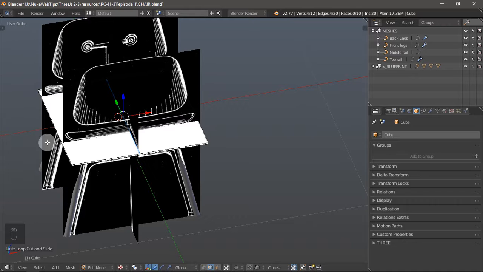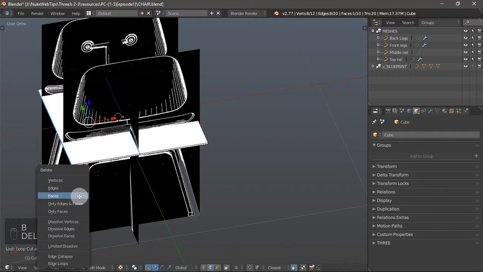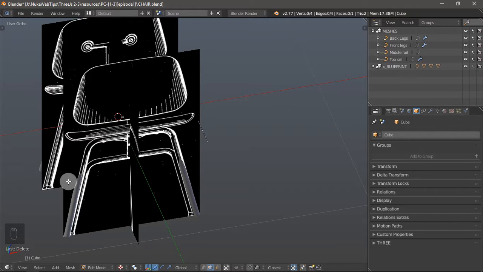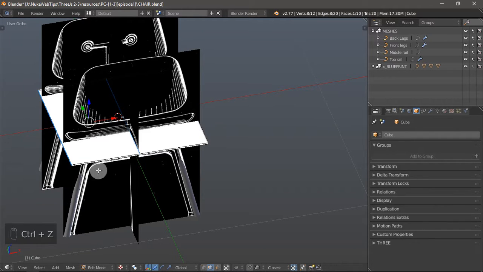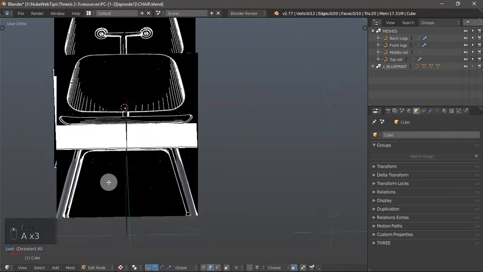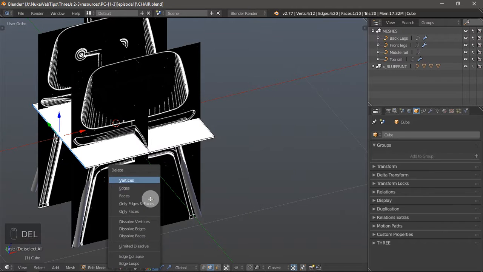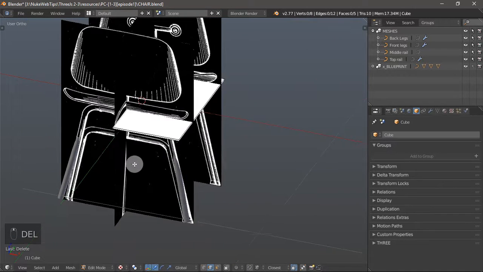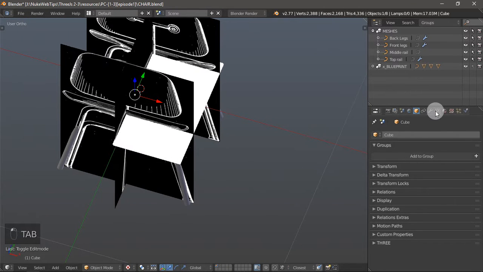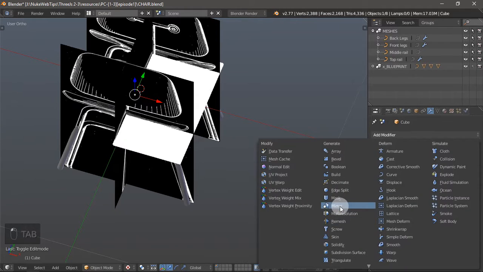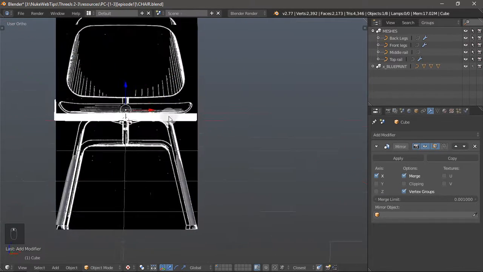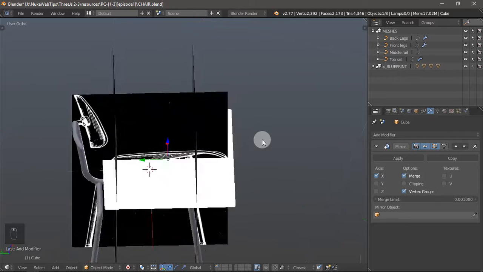Okay, let me select these and delete them. If I selected vertices, I want to delete vertices, so that's what I do. And it's not working. Why? Because we selected too much. Right now it should work just fine. Vertices, you see, that's good. We want to add a mirror modifier, so it's mirrored to the other side.